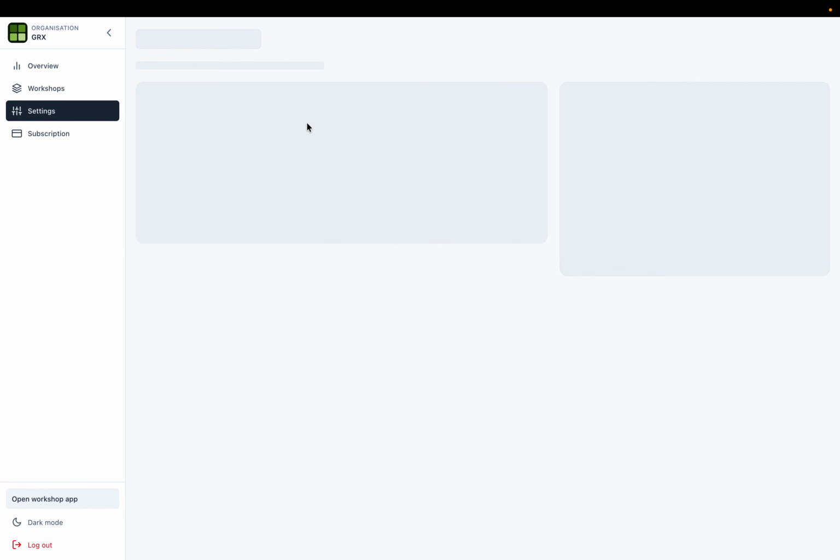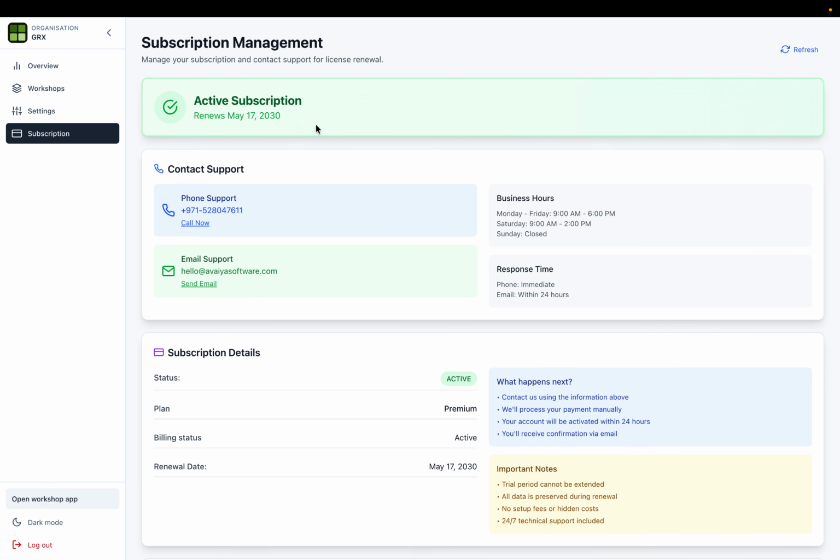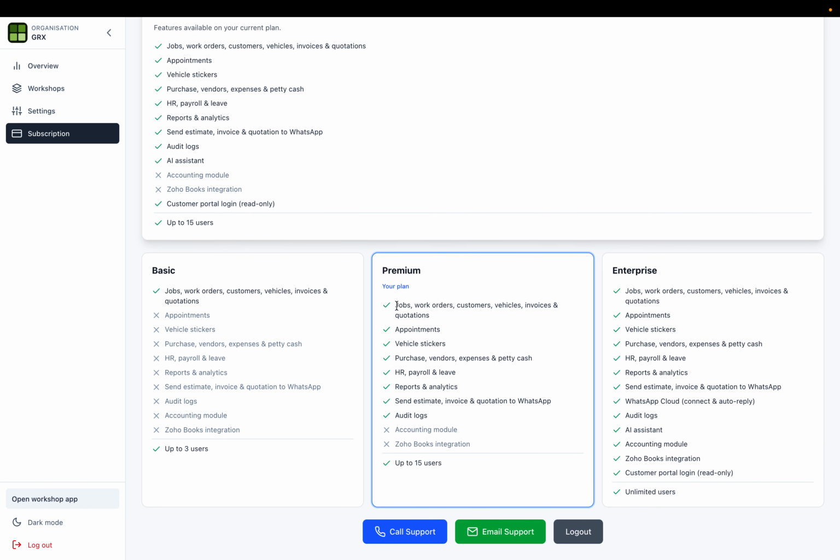Similarly, this setting is for organization setting, and this is your subscription information. Right now the current account, the demo account, has a premium subscription, and in that we have these flows: job, work orders, appointment, vehicle stickers, all of the things which basically one workshop needs.